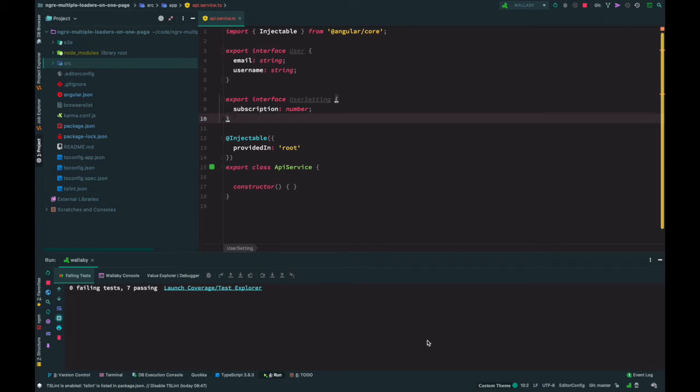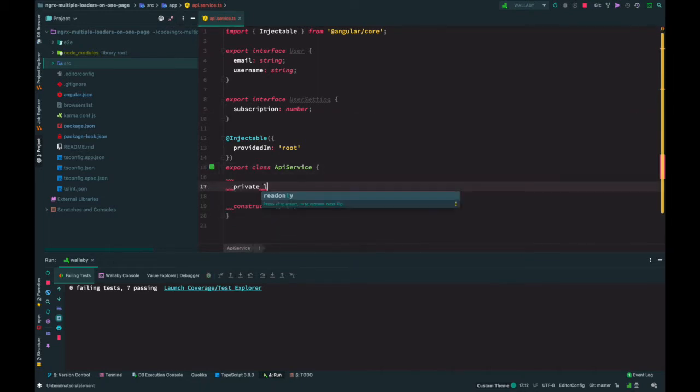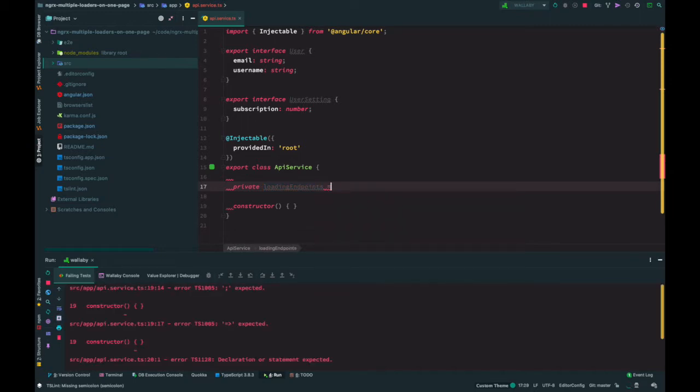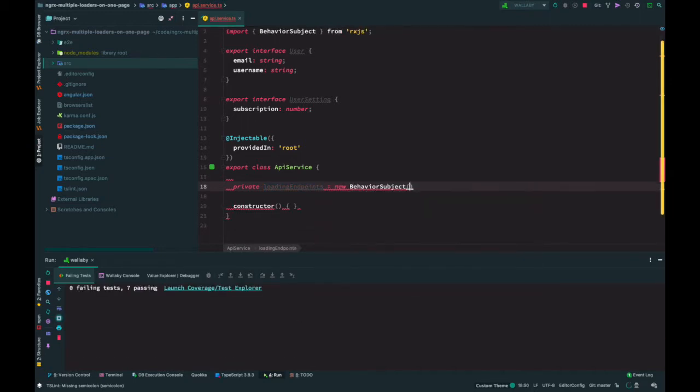So in part 2, I'm going to implement the API service, which is going to include methods to make the network requests and then also an observable of the loading endpoints. So let's first create those loading endpoints. That's going to be a private property, loadingEndpoints, and this is going to be an array, but it's going to be a new BehaviorSubject. And we're going to start with an empty array. And every time we make a request, we're going to append to this BehaviorSubject.